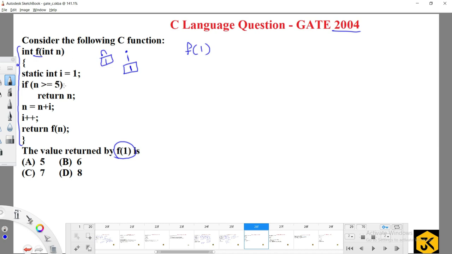Is n greater than 5? No. So n is incremented by i, that is 1 plus 1, 2, and i value is incremented by 1, right? And then it is going to return f of n. What is f of n? It is going to return f of 2, meaning n value is 2, right? Meaning that if it wants to complete f of 1, it has to first do f of 2. So f of 2 has to be completed.